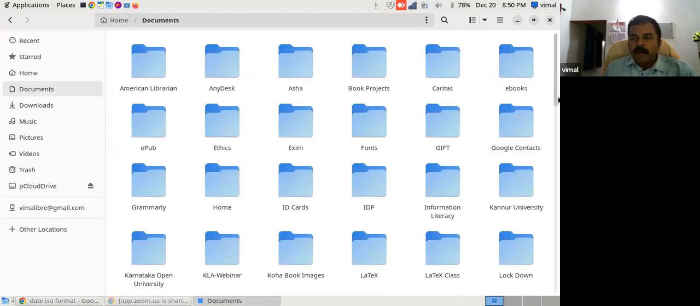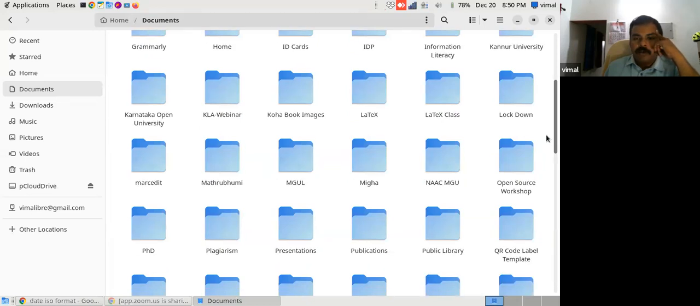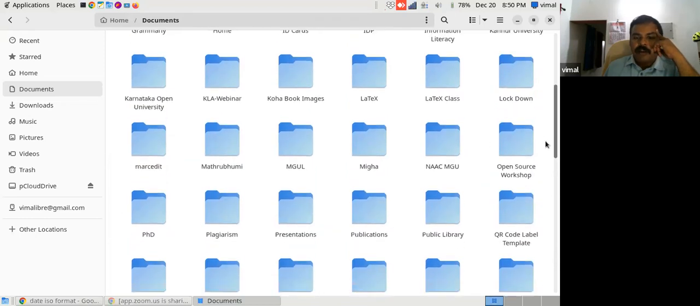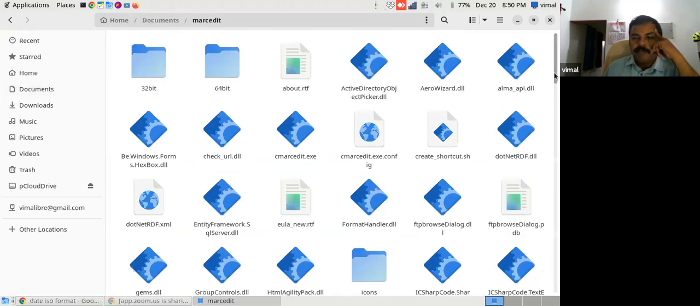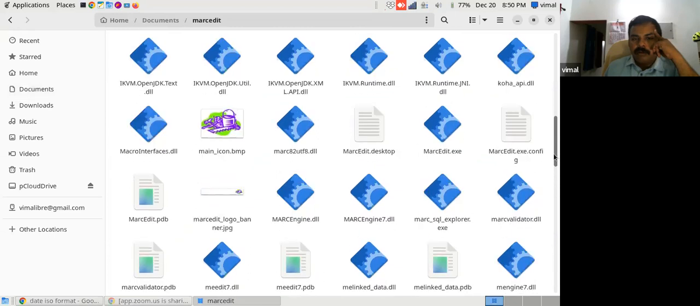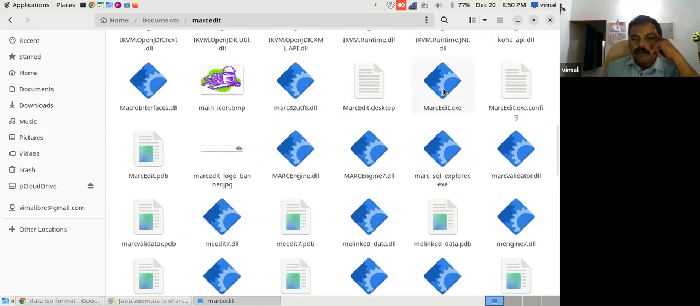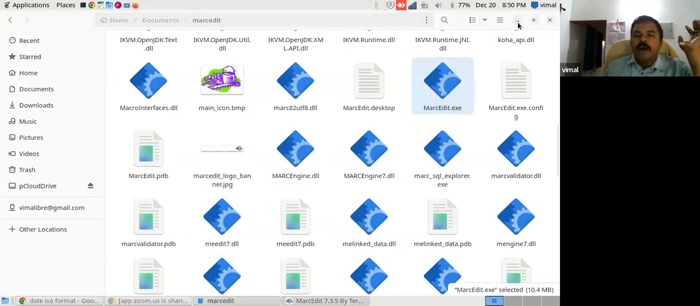Then open MarkEdit software. I'm using Linux, so I opened it in a different way. MarkEdit. Open with the mono runtime. Okay, that exe file will open. This is the interface of MarkEdit.